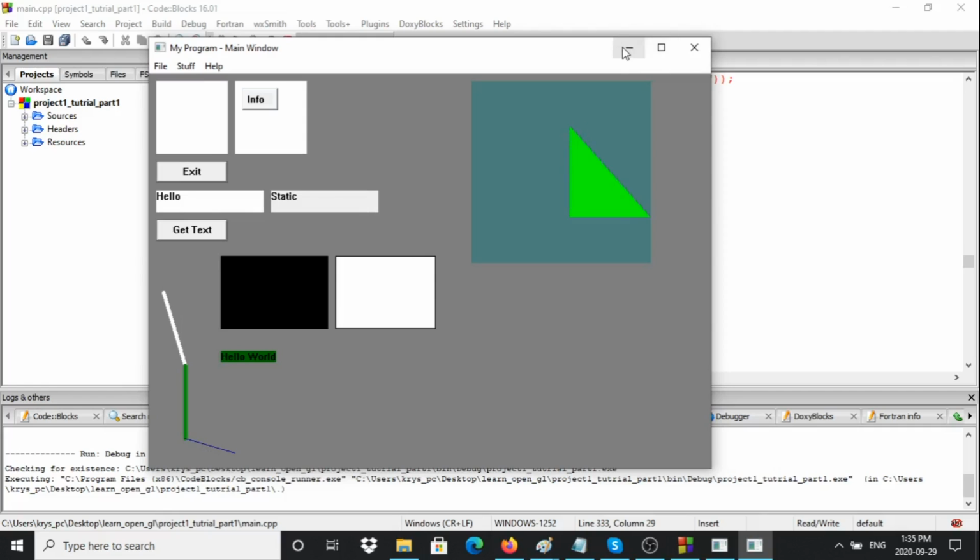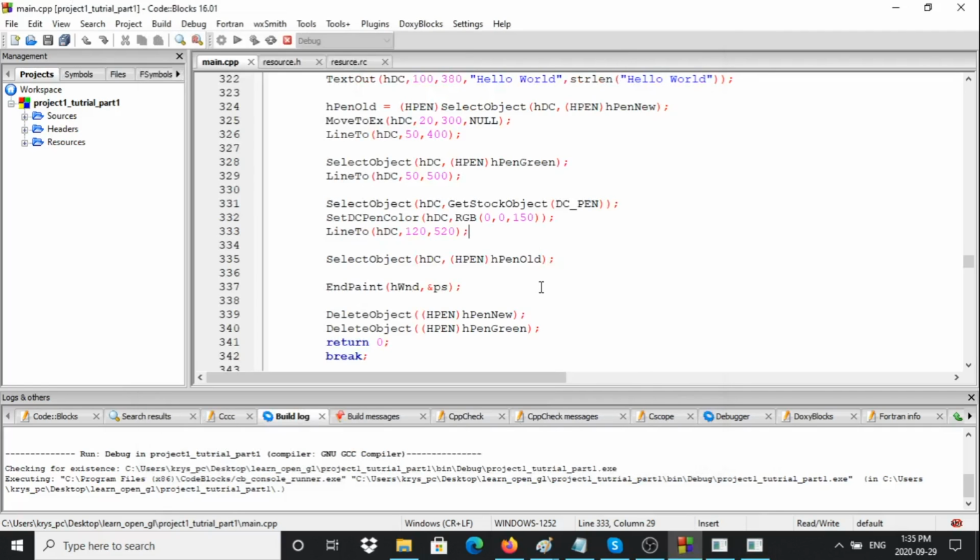And then finally, we call SelectObject, so we put the old pen back into the DC structure. We call EndPaint, which basically does a couple of things, but one of them is it decouples. It calls ReleaseDC, so it decouples the window from the device context structure. It also validates, I think, the area. And then DeleteObject, we delete our objects.